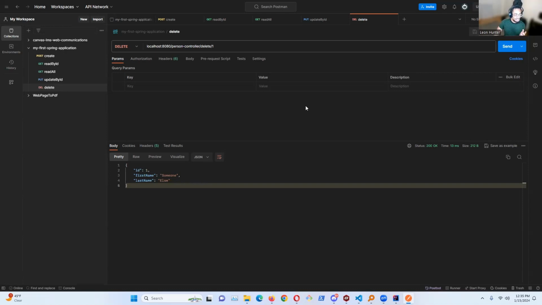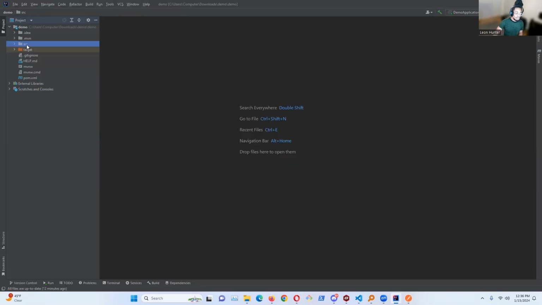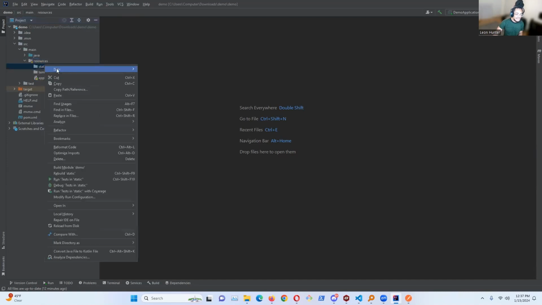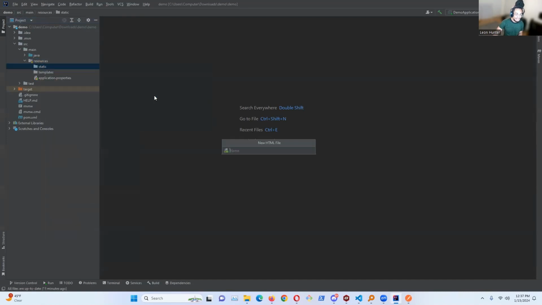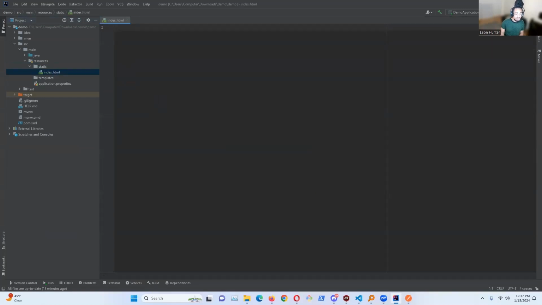The next phase is to create a jQuery front end that allows us to speak to this Spring Boot web server. To begin creating our front end, we can go to source, main, resources, static, right click, new HTML file, name it index. And now when we rerun our Spring Boot application, navigating to localhost:8080 will result in us navigating to this HTML page.